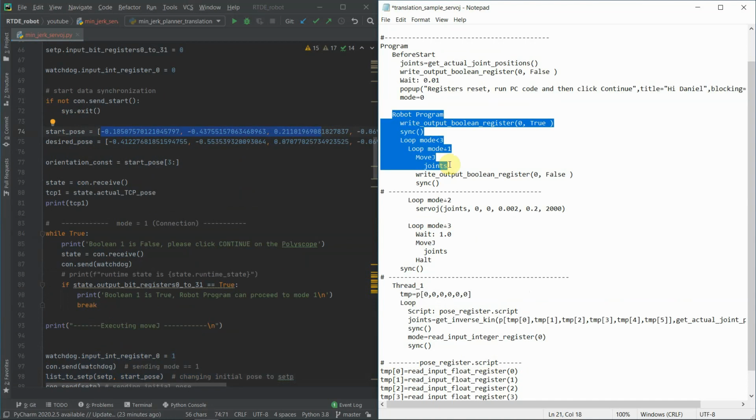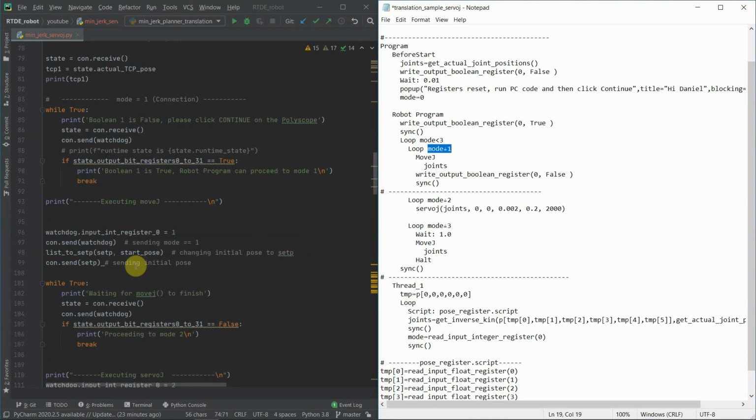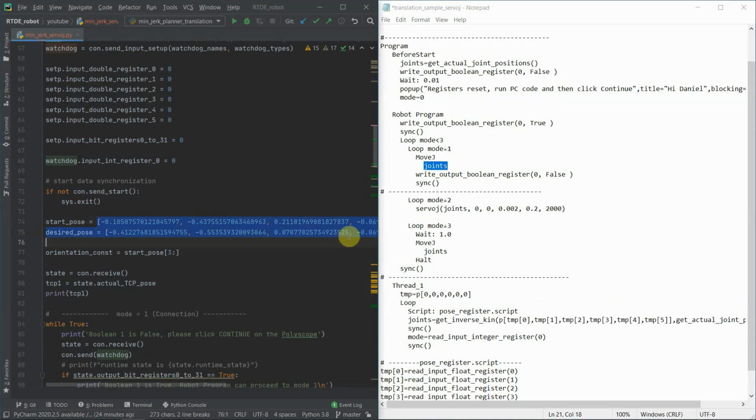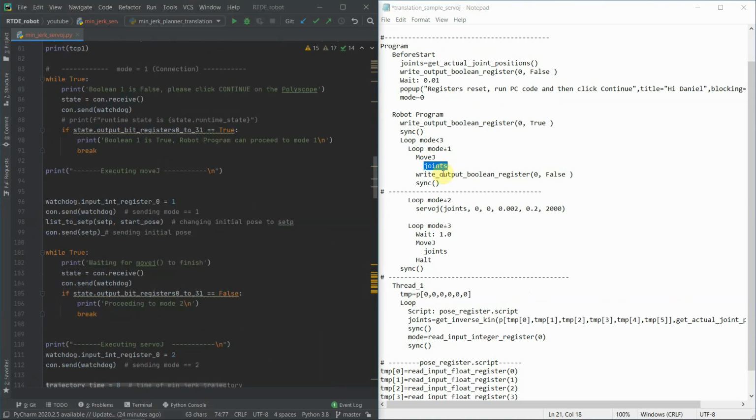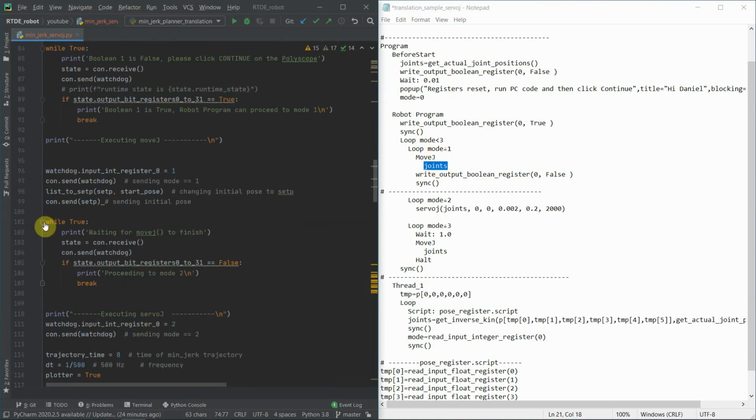So coming back to our robot main program, we can see that now we are in loop mode 1, right? Because we changed it over here, sending mode 1, and the move-j is going to be executed, where the joints are the joints that were sent, calculated based on this initial TCP pose. We then wait till this is executed. As we can see over here, while true, waiting for move-j to finish, and we say that the move-j is finished only if output bit register 0 is equal to false.